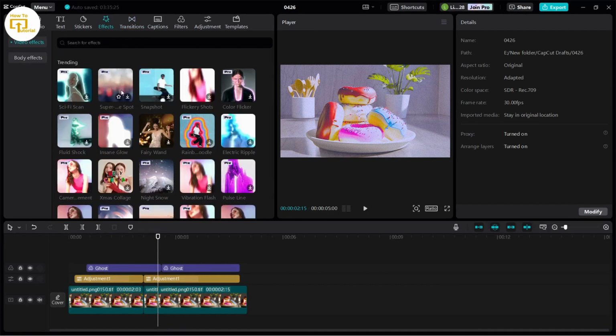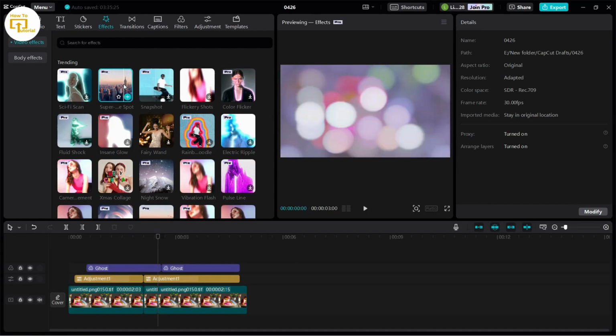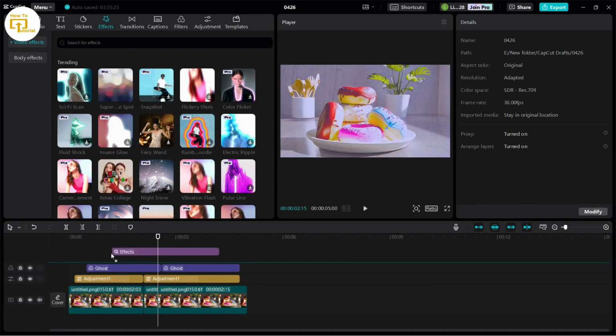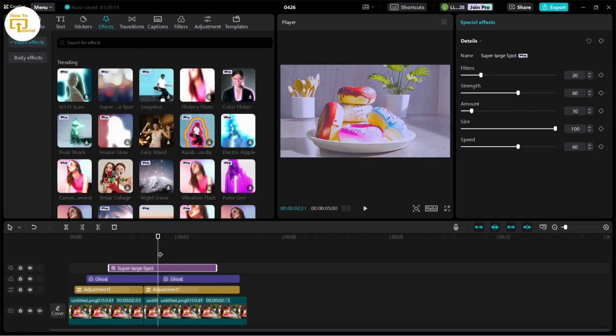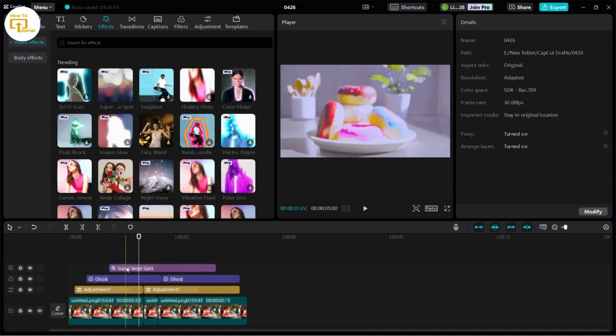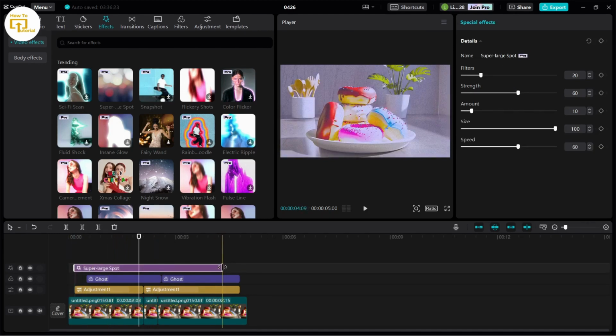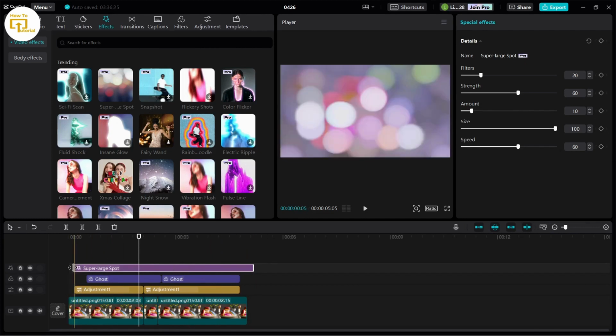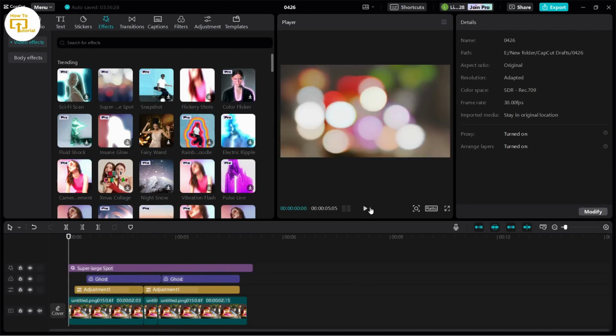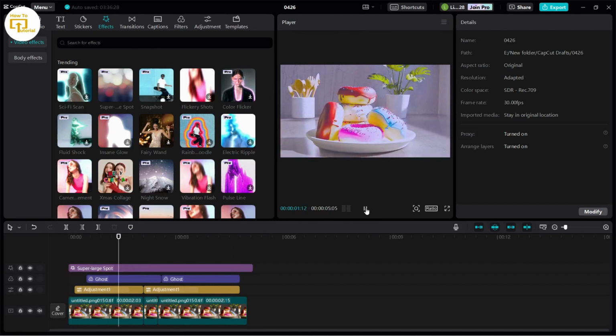So what you can do is just simply install an effect, and after installing this effect, you can drag it and drop it. And after doing that, here you can see the effect. You can simply drag it and then adjust this effect in your timeline. And after adding all that, now if you just play it, here you can see guys, this is how you can edit your photo in CapCut.